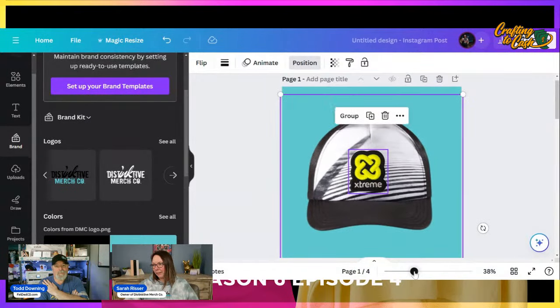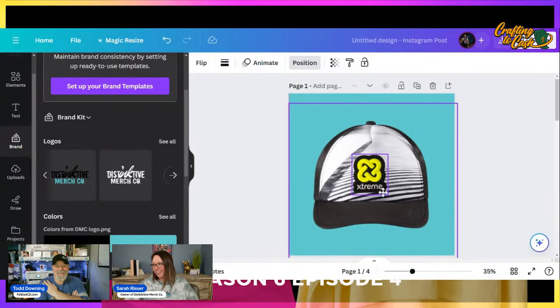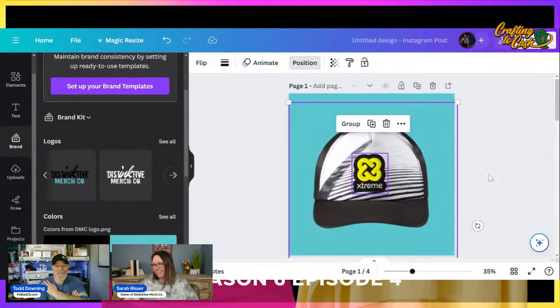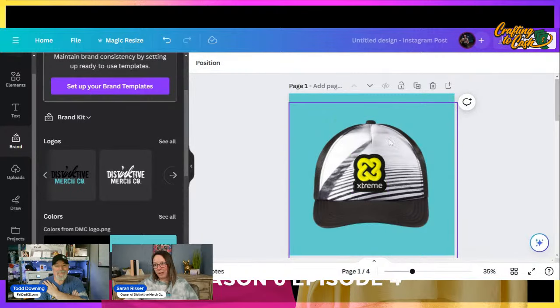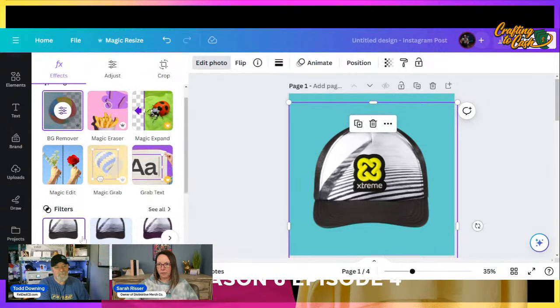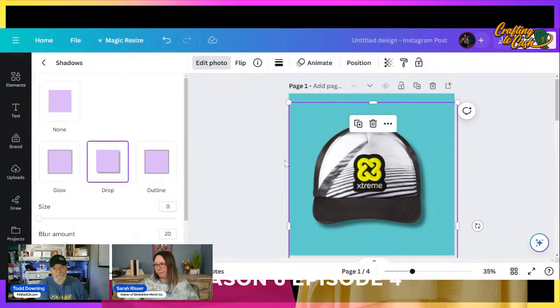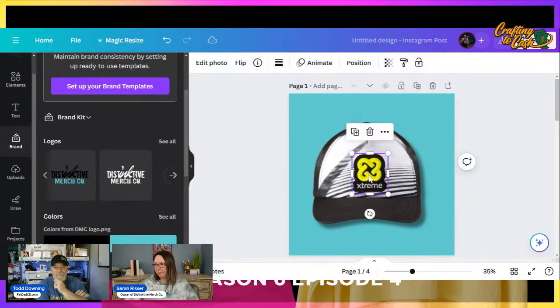I got to zoom out, Todd. I don't know how you can see it. Here we go. All right. Add a shadow, of course. It's a hat. It's not just floating there, right? Add a photo. Add our shadow. Sure, that works. Not bad.